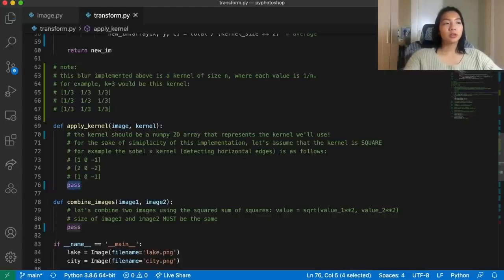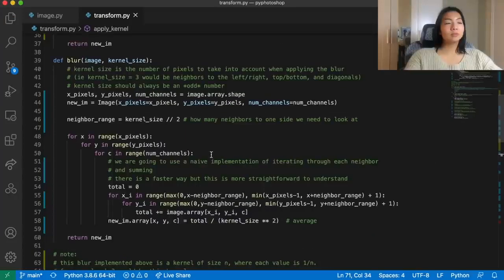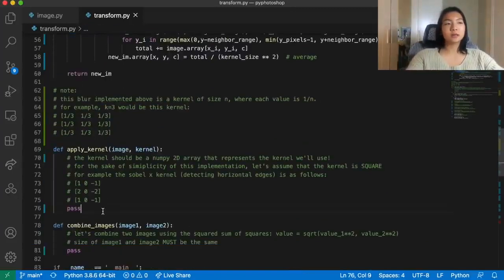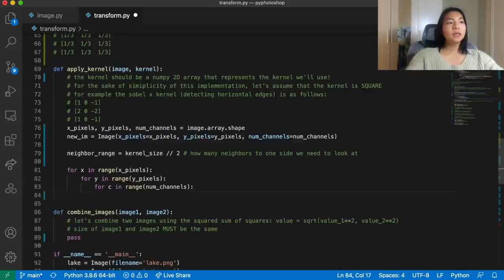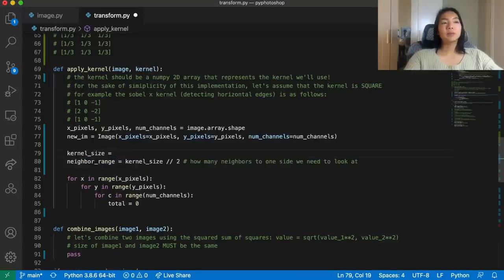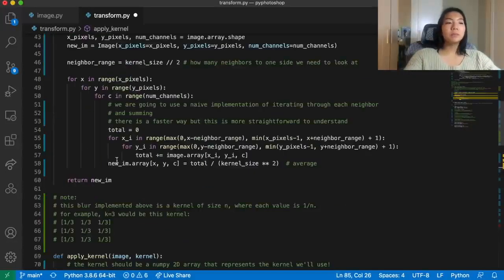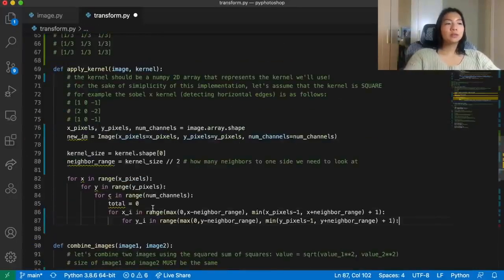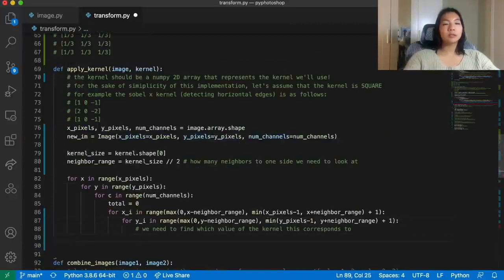So we're going to assume that the kernel is square. First thing that we're going to do is, again, paste the code that we had above. And here, our kernel size is slightly different because we're not passing that in. Instead, we have a 2D NumPy array that represents the kernel that we'll use. The kernel size is just one dimension of the kernel 2D array. So we can just say kernel.shape 0. We're going to keep this iteration through the neighbor range. And so here, we need to actually find what value of the kernel corresponds to that pixel that we're at.